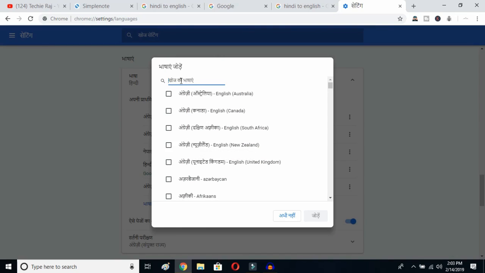So what you have to do is type English, and then you can select your English, whatever you prefer: Australia, Canada, South Africa, New Zealand, United Kingdom. I have already selected United States, so it is not showing up here. So what I'll do is I'll select Australia, and then I'll click over here.